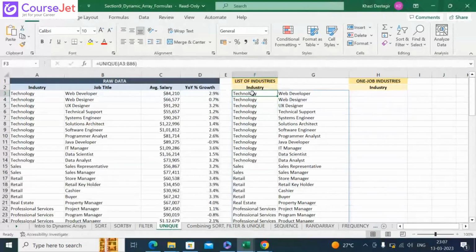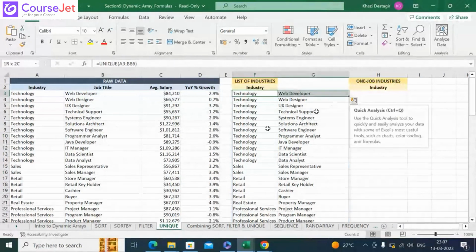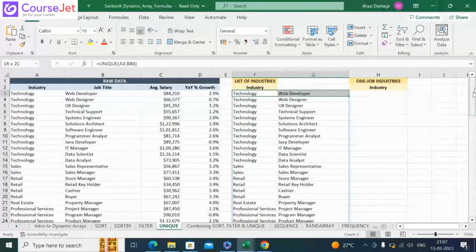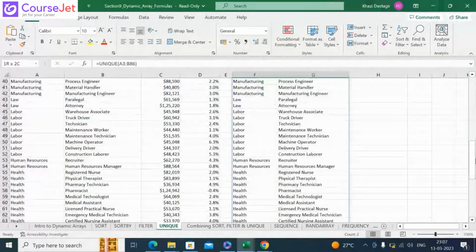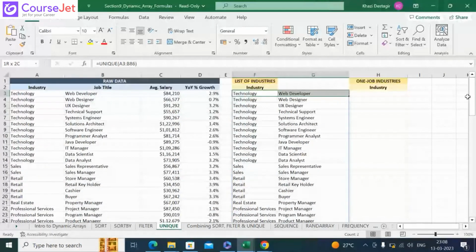See here there are unique combinations, but you can still see the repetition of technology in the list of industries. But here you should think of the two columns, the combination. You can see technology and developer is one combination, and you don't see that combination repeated. So these are the unique combinations. So it is going to look for any unique combination of those two fields.